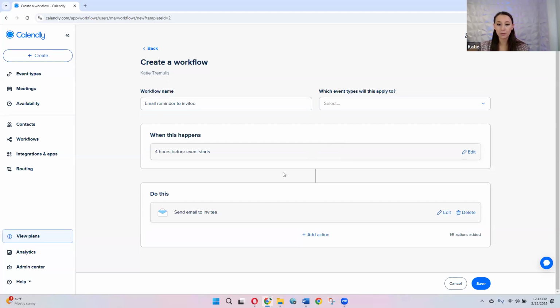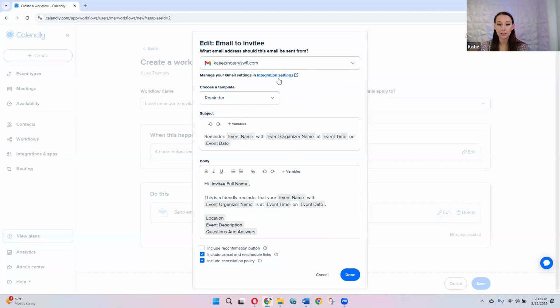So in general, you would want to say how early this would happen, and then to add in any of the other extra things, you would just go on to edit. So these are all of the things that you can change. They already have something, which is nice. So it's like, this is a friendly reminder that your event name is, and then it has all of its other stuff.